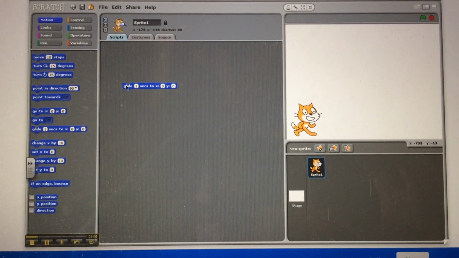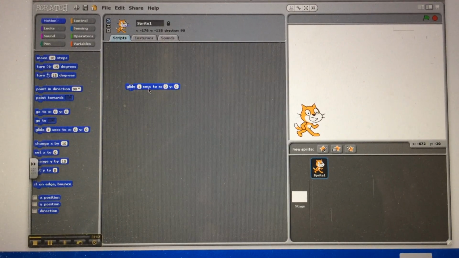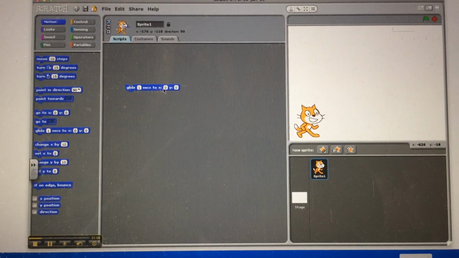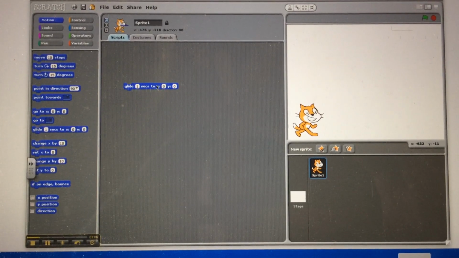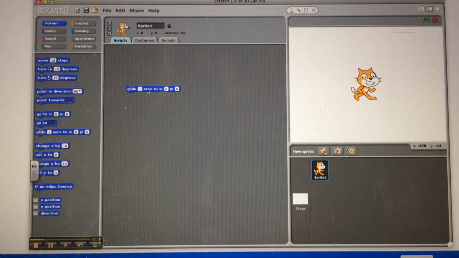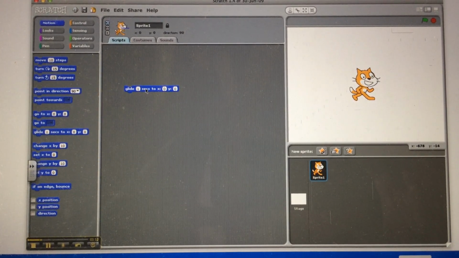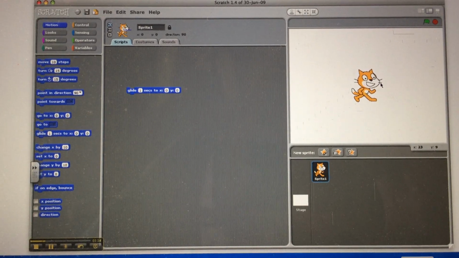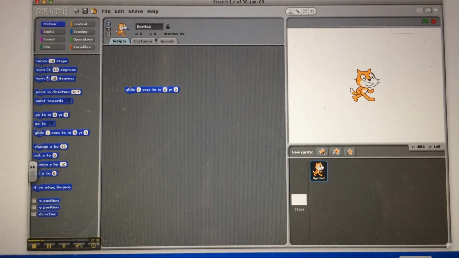Let's analyze. It says glide 1 second, so that's the time, to x0, y0. Well, to see what it does, let's click on it. It goes to x0, y0. That's x0, y0.